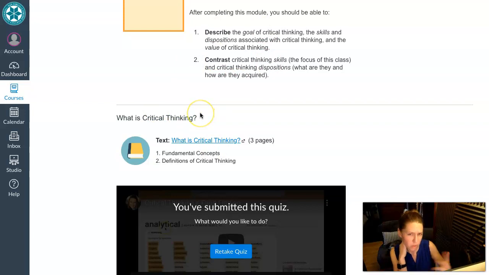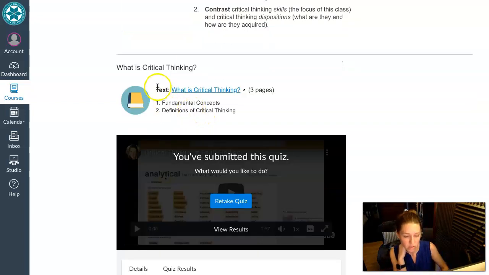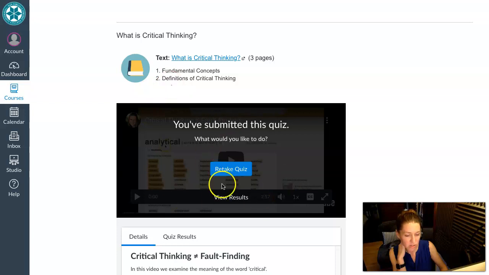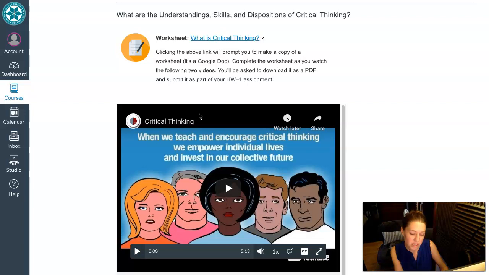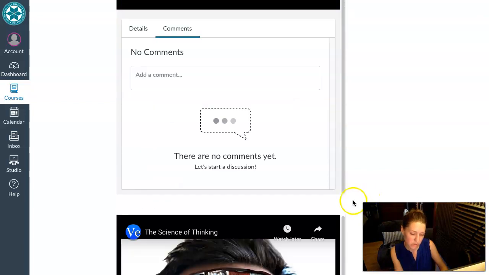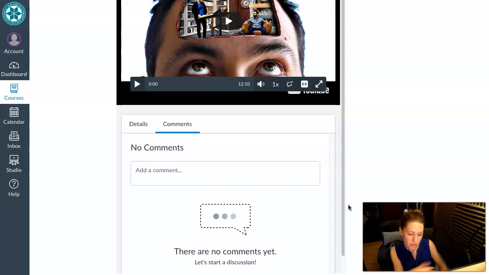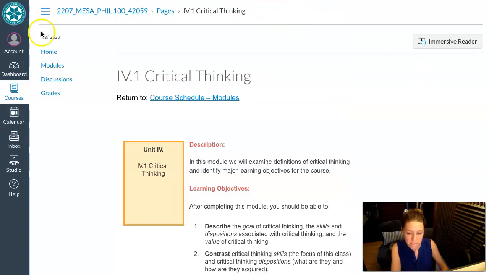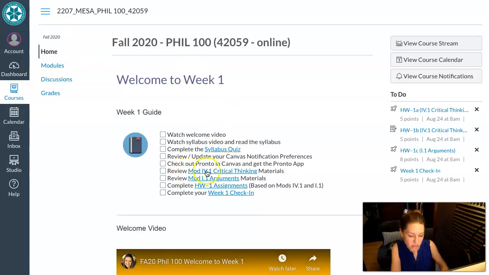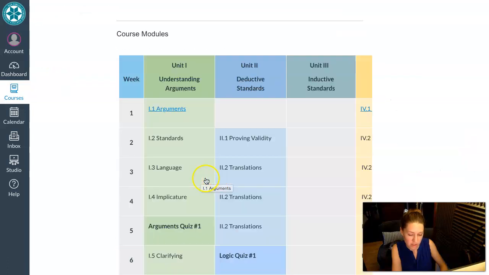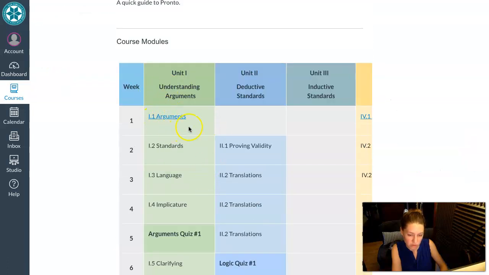For the first one, you should probably look at everything in it. It's pretty short. So there's a text, what is critical thinking, there's a 2-minute video, and then there's a worksheet that you should complete as you watch 2 videos. There's 2 videos posted here. Let's go back to the home page. If you were to click on Unit 4 Mod 1 here, Critical Thinking, it would take you to where we just were. If you move to the next one, Mod 1 Arguments, it'll take you to the materials here.